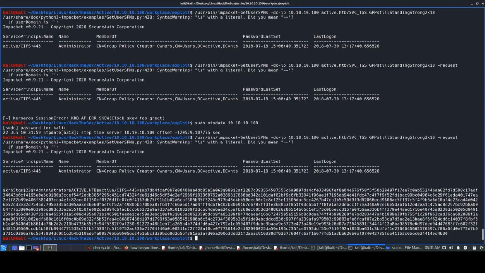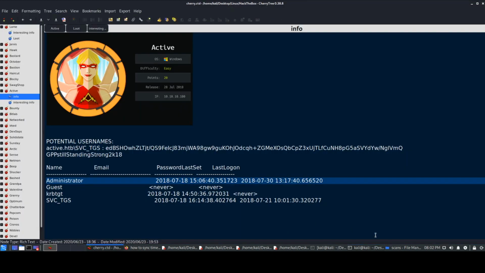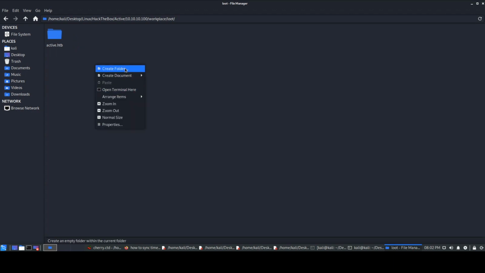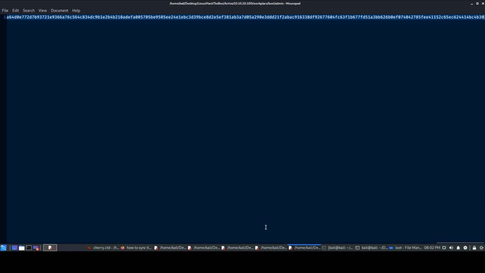And we get something. It may look like a hash, but it's not a hash, because it's very long. In short, it's a Kerberoasting ticket. So we can copy it and create a new file in loot. You can name the document ticket, or loot, or admin, something like that. Paste the entire string which I copied earlier.